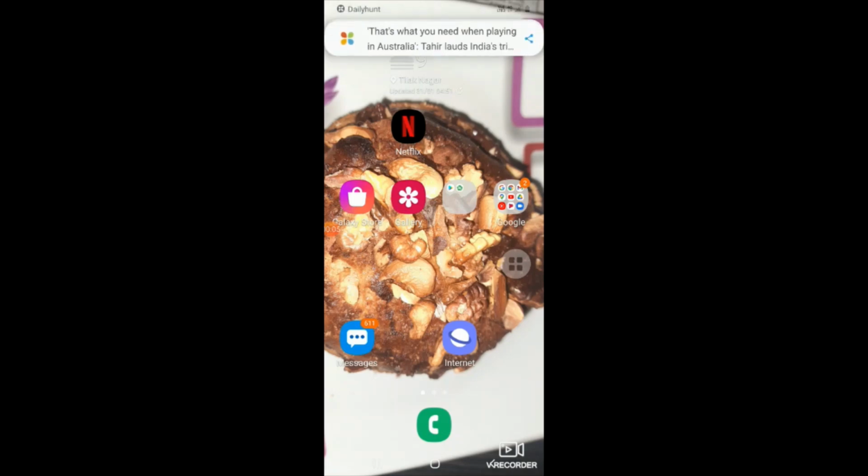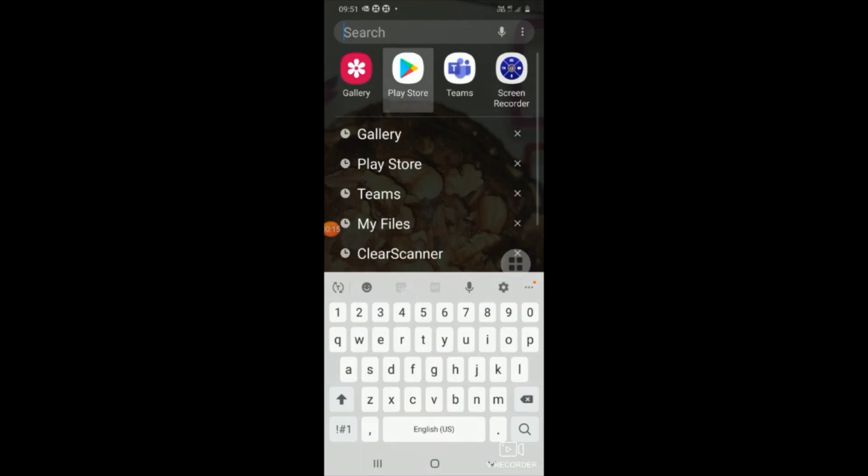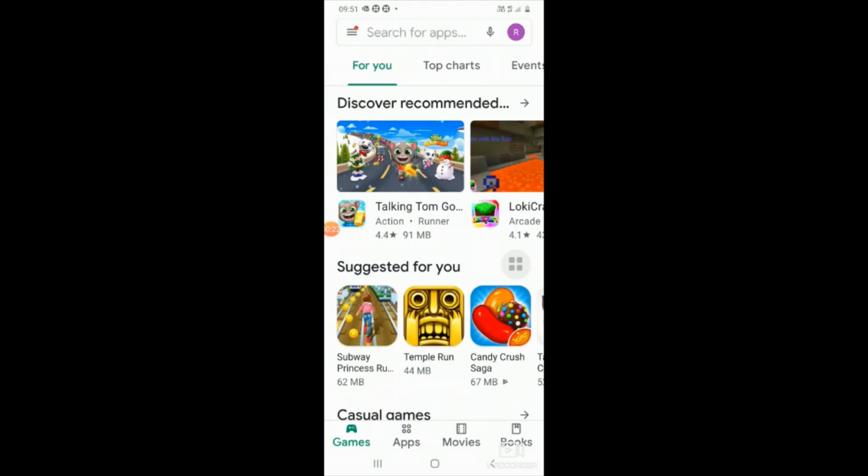Hello friends, in this video I will explain how to make a PDF file from pictures. For this, first we will go to Play Store and then from there we will search for an app. See, there are many apps which can be used for making PDF. Okay, I have been using Clear Scanner, so I will explain this app.